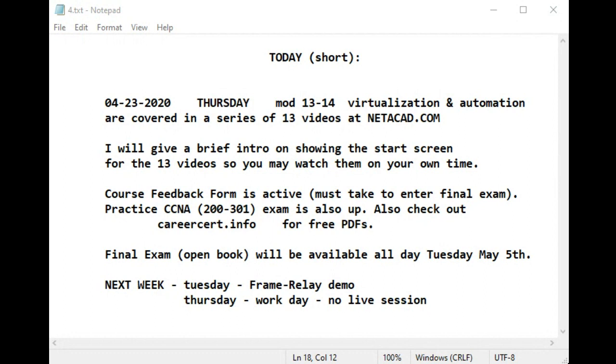Next week, on Tuesday, I'm going to cover a frame relay demo, comparing frame relay to Multiprotocol Label Switching, which is more modern. And then a week from today will be a work day. This would be the day that, if we were in classroom, we would be having a laboratory practical skills exam, but we're not going to have that this semester because of the hysteria and all that.